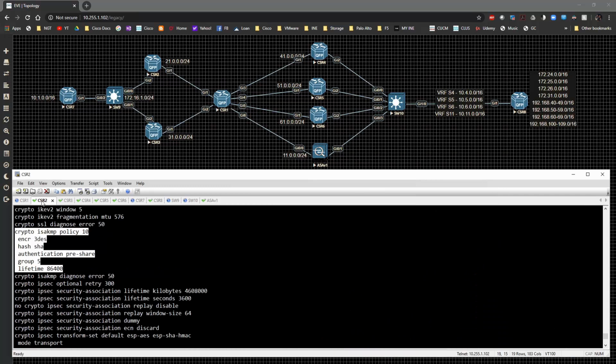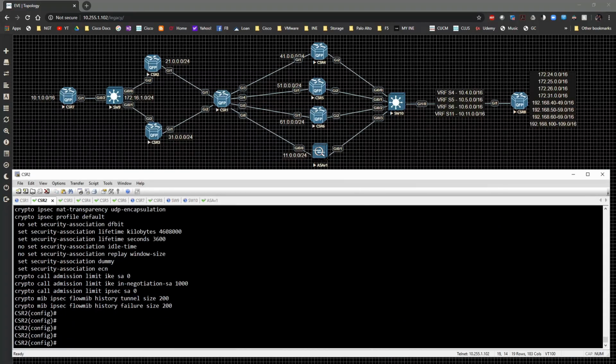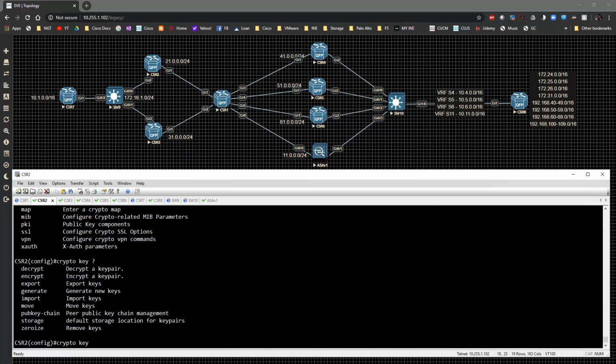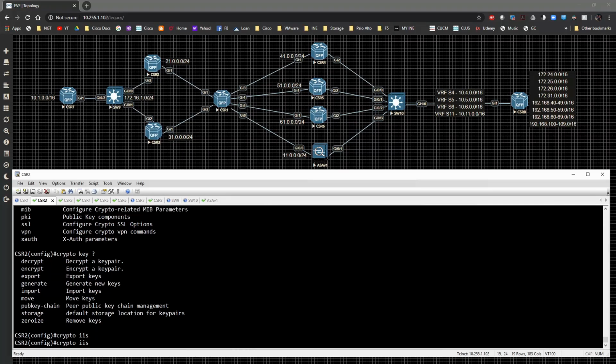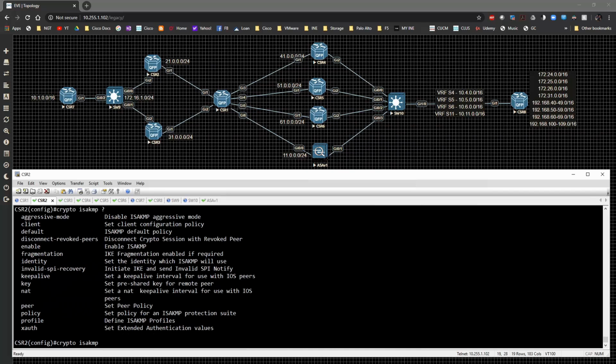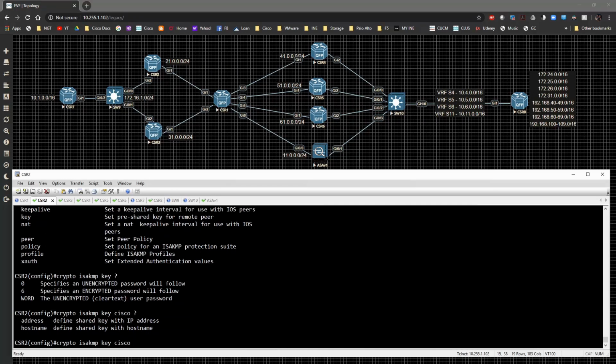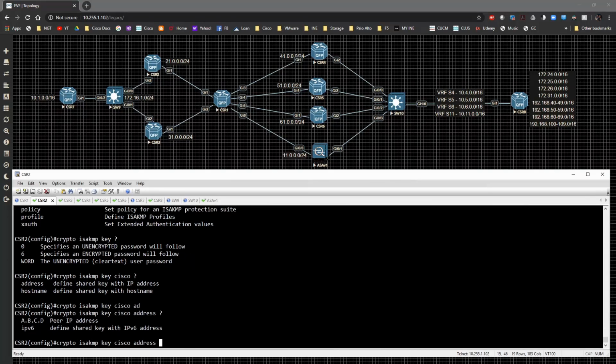Now back on CSR2, we're going to create the pre-shared key, which is going to be a crypto, the crypto ISAKMP key, not the crypto key. The crypto key, and we're going to give it a 0 is going to be what it's set up as. So we're just going to type in here Cisco, and then the address for the host name. We're going to match an address initially because we don't have anything set up right now to do host name based resolution.